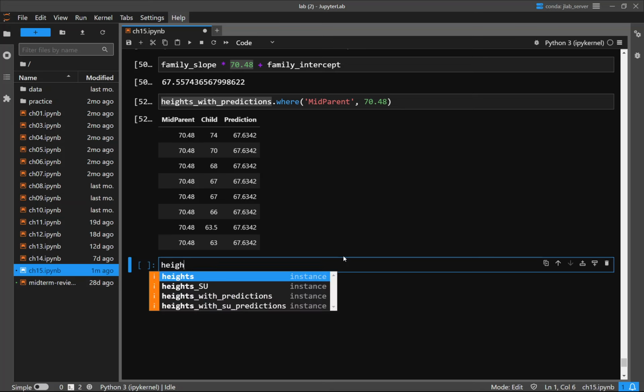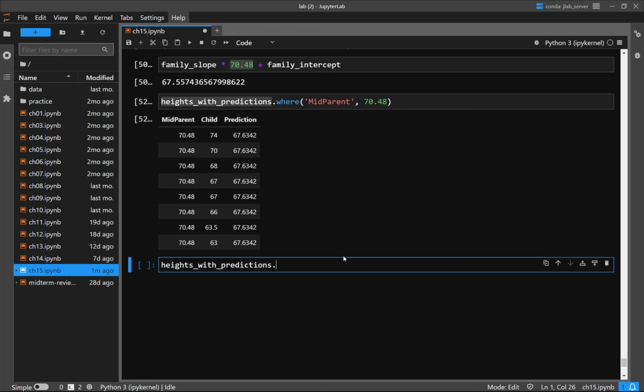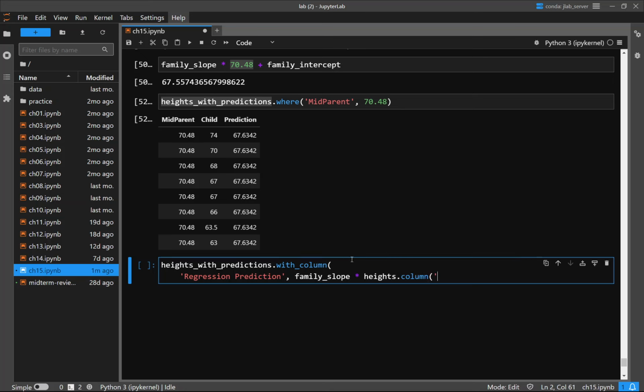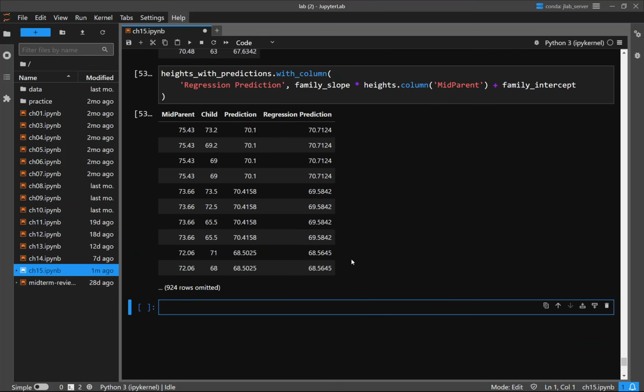So heights with predictions. I want to attach with a column the regression prediction, because we know how to calculate that now. That's equal to the slope for our data set, family slope, times the value in the column. So we're using midparent, right? Heights dot column midparent to do our prediction. That's our x's. Take that, y equals mx plus b, so the family intercept. Did that, and that was our table.